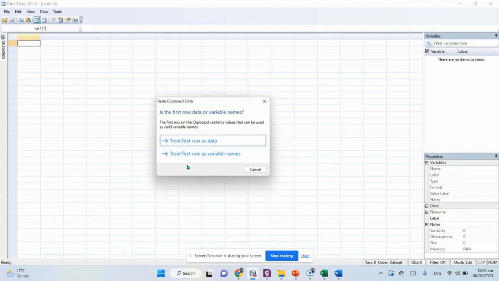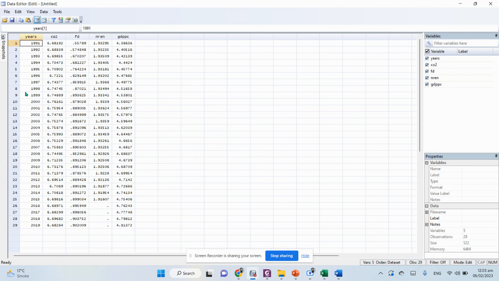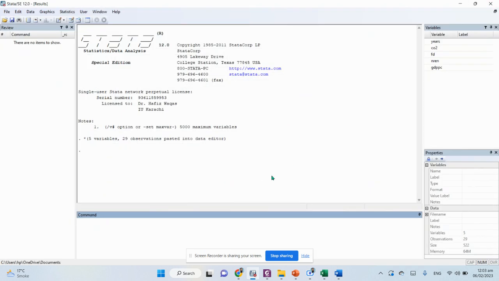Just press Control V, and you have to treat your first row as variable names, because the first row contains the names of your variables. Now here comes the data of your dependent and independent variables. Just click this window. First things first, we will check the descriptive statistics of your variables. The command is quite simple.